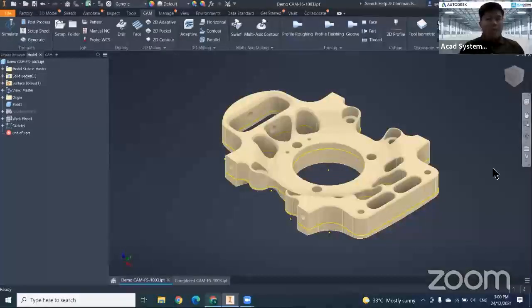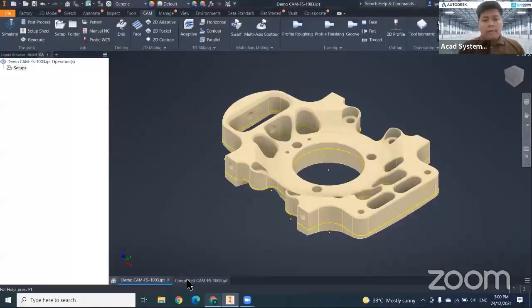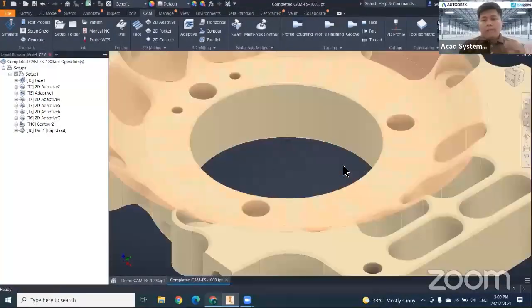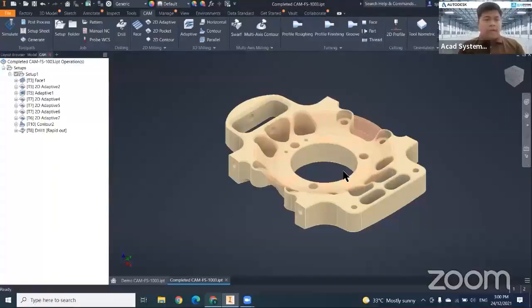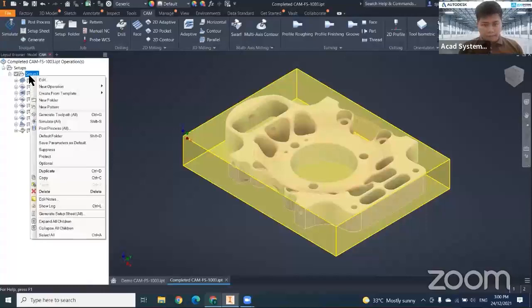Today we are going to talk about Inventor CAM. Before I start, I just want to show roughly the outcome that we are going to see today. After you join this free online lesson, if you want to learn more about Inventor CAM, you can contact ACAD System, and we do provide our Inventor CAM training. So this will be the result for today.